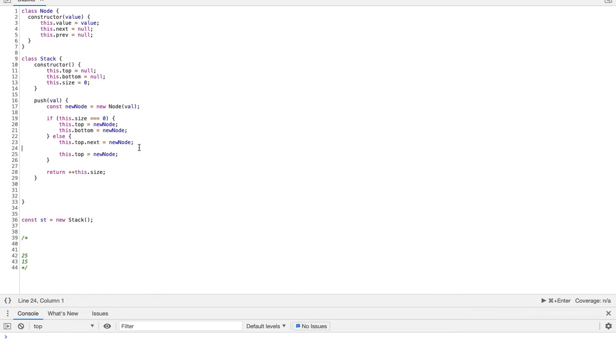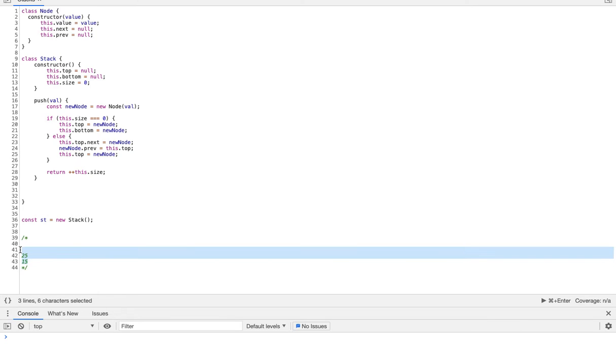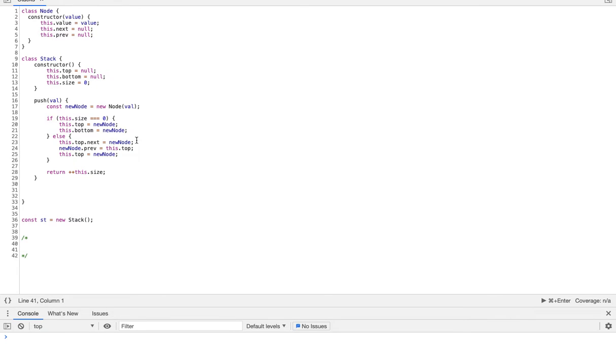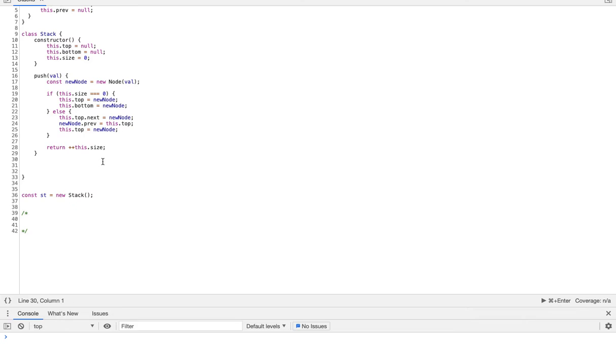So the way we're going to do that is over here, we're going to do the new node dot prev is equal to this top. Just like this. All right, so now at this point, the 25 would point back to 15. So there you go. So that's a little fix before I wanted to work on this pop method.